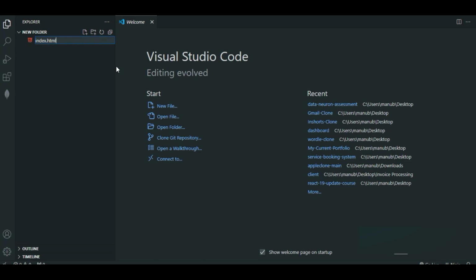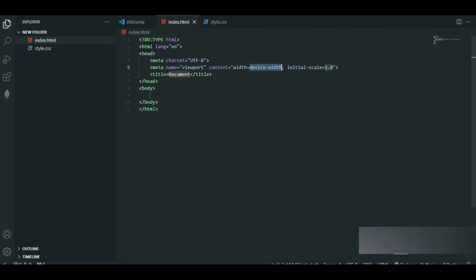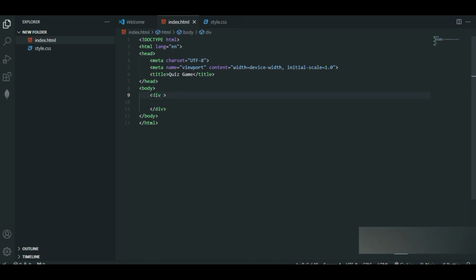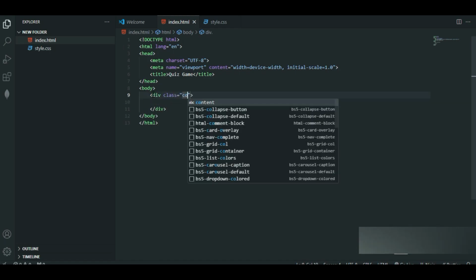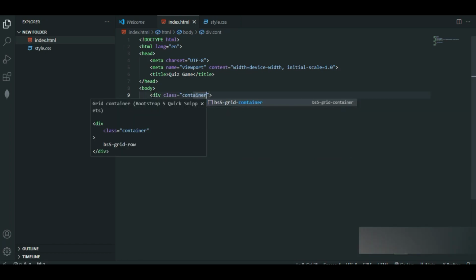So I'll be creating the HTML file, index.html. Also, I'll just create a CSS file. So let's start with the HTML. I'll just create the basic HTML template. So I'll just give the title to quiz game, right? And let's start writing the HTML code. So initially what I'll do is I'll just consider the parent div and give the class name of container. Sorry, this has to be container.